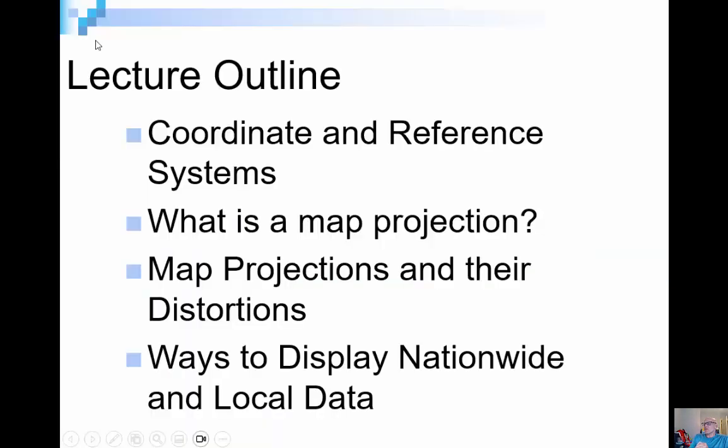Now, in this chapter, we're going to talk about coordinate systems and reference systems. We'll talk about map projections, limitations of map projections, and ways to display nationwide and local data. In this day and age, when we're displaying data on a map, it's typically going to be on a phone or a tablet or a computer, displayed digitally instead of constant on a piece of paper or a PDF or TIFF or anything like that, which has a consistent scale. And so we've started to create a new projected or new coordinate system to display data that adheres to zooming in and zooming out instead of being consistent.